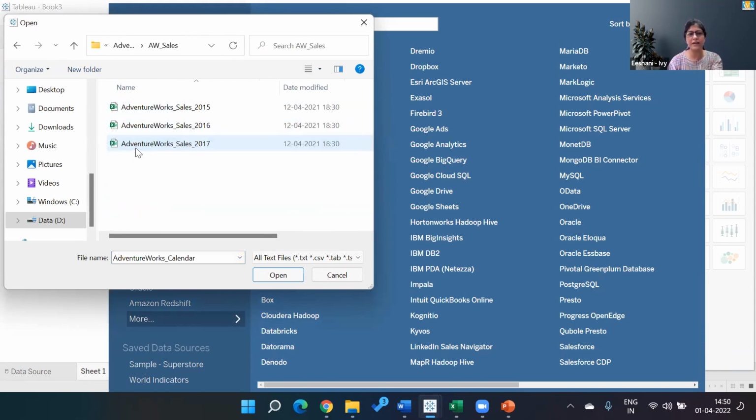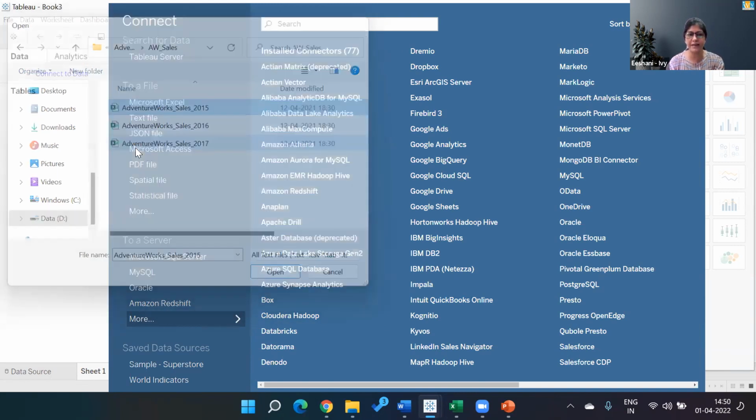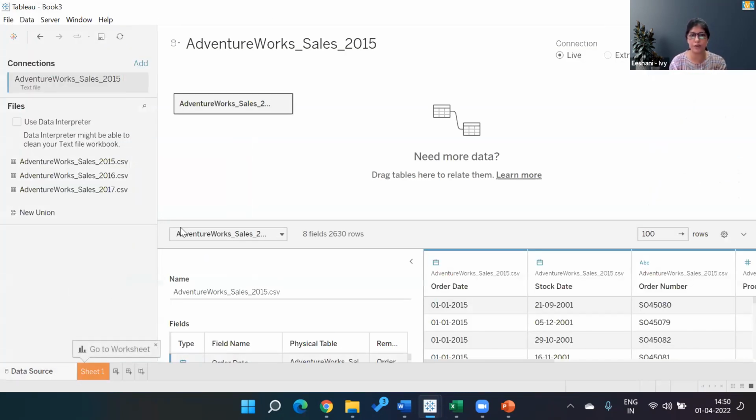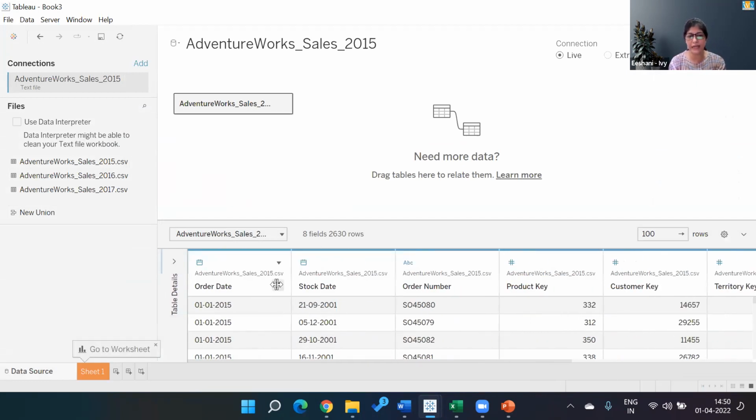So remember, I had these many files, and if I select one particular file, all files are over here. Right now, I can see only 2015 data. But if I wanted to bring 2016 and 17, combine all the sales value and then work with the sales, then I need to do a union. Now, how to do a union is fairly simple.